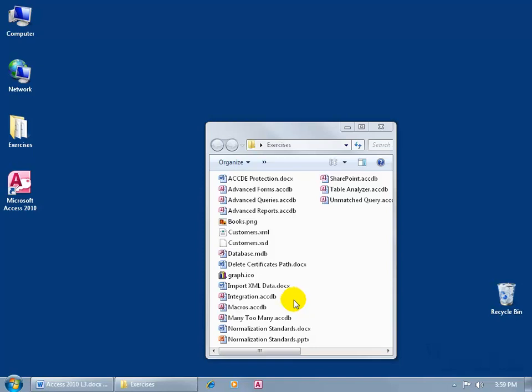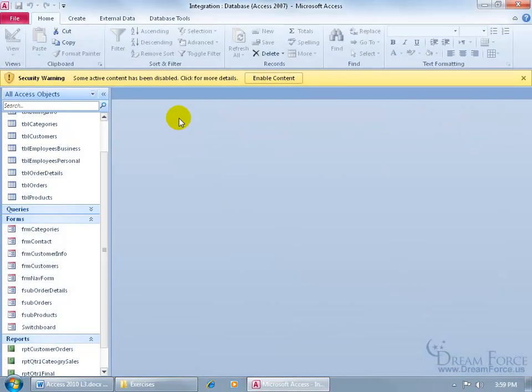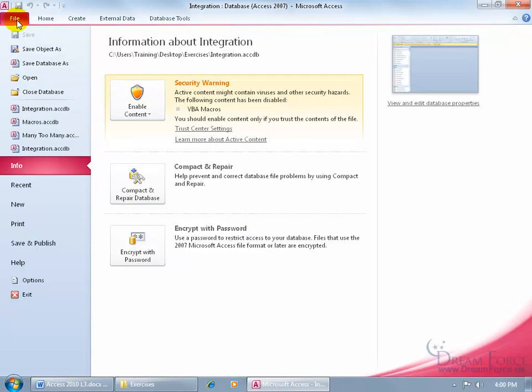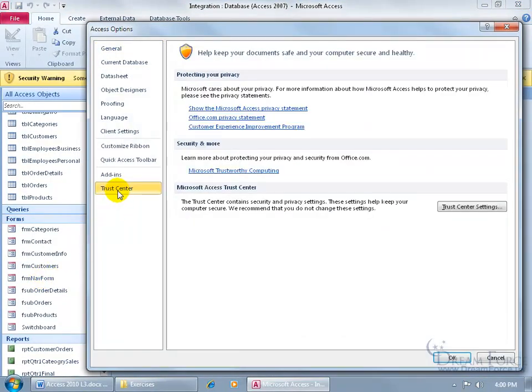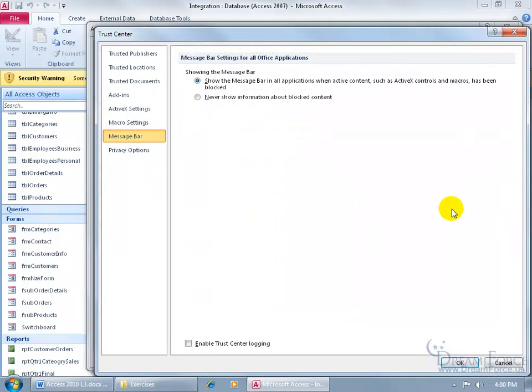For example, if I open up integration here, it gives me the security warning because there are some macros in here that it disabled. Why is it giving it to me now when in all the previous training videos I didn't get this prompt? Well, because I changed the alerts by clicking on the File tab, going to Options, clicking on Trust Center, and then clicking on the button Trust Center Settings.